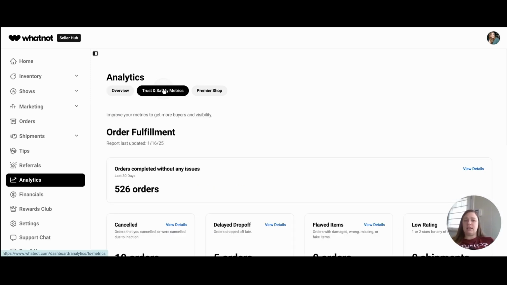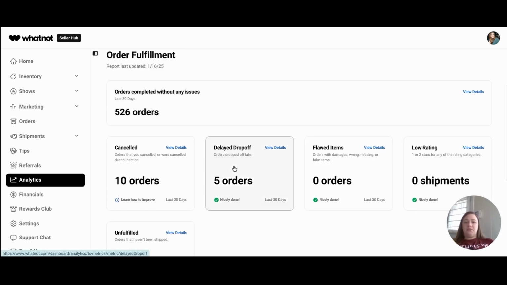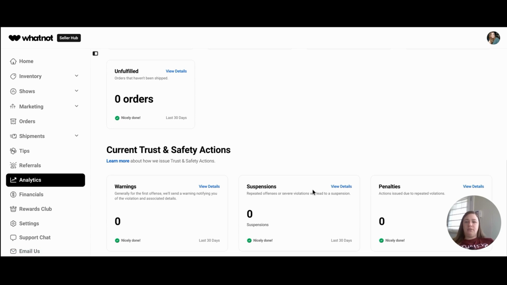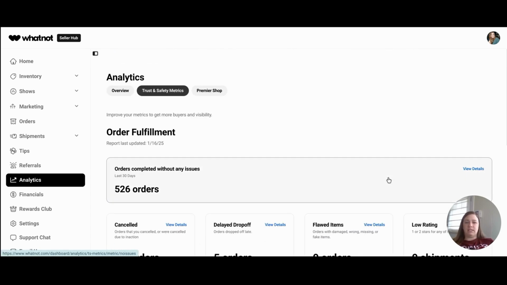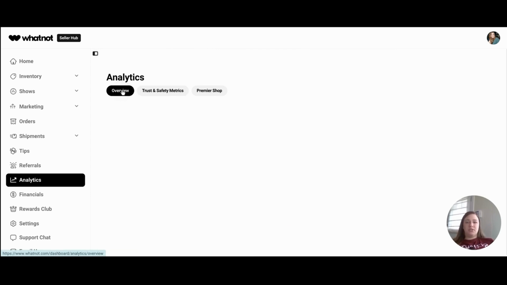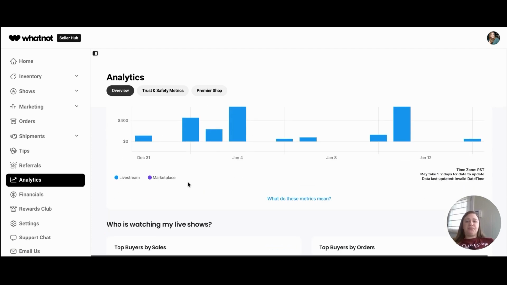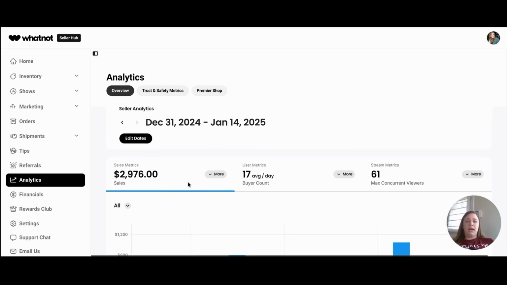Then you have your trust and safety metrics. So I actually have a few delayed options right now. I have some canceled orders, which was really obnoxious because there was a horrible glitch. No flawed items, no low rated, no unfulfilled. I don't have any trust and safety violations, no warnings, no suspensions, no penalties, anything like that, right? So pretty easy, simple to view stuff here. This is going to just be a great way to look at who's buying what, how much people are spending, all of that good stuff.